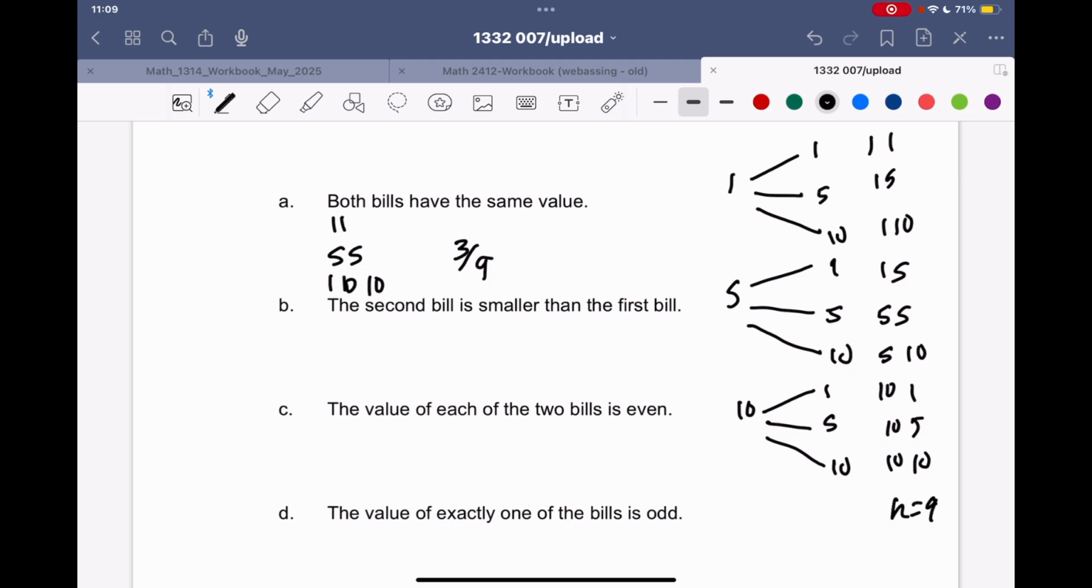The second bill is smaller than the first bill. That would be 5,1; 10,1; or 10,5. So that's going to be 3 out of 9. You want to make sure that you're simplifying these. You can just simplify that in your calculator. The value of each of the two bills is even. So that's going to be 10,10, 1 out of 9.